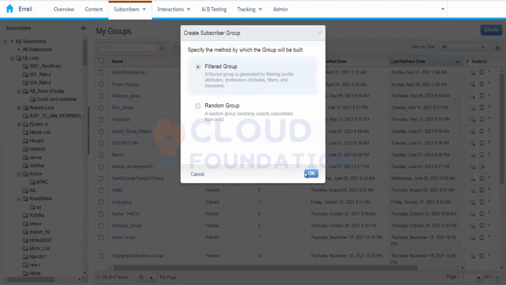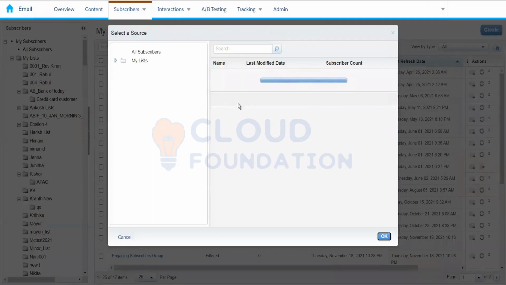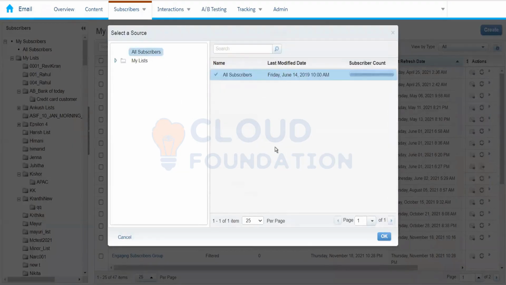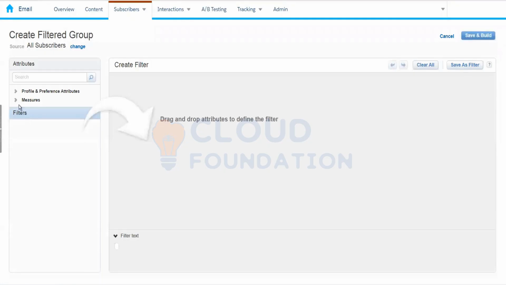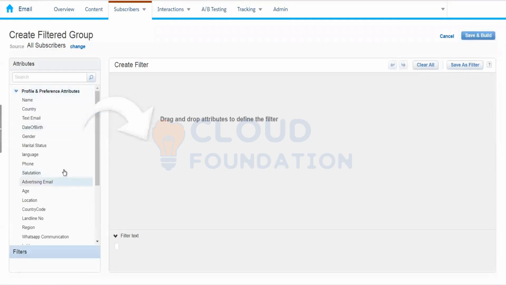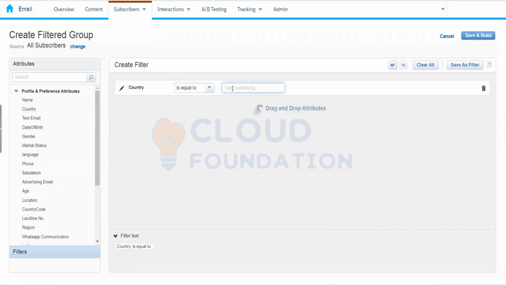We'll click on the create button, click on filter, and then here we will choose all subscribers. Here we are saying that where country is equal to United States, I want to have all the subscribers, or where the country is United States, in one particular group. I'll click on save and build, and then say use customers.